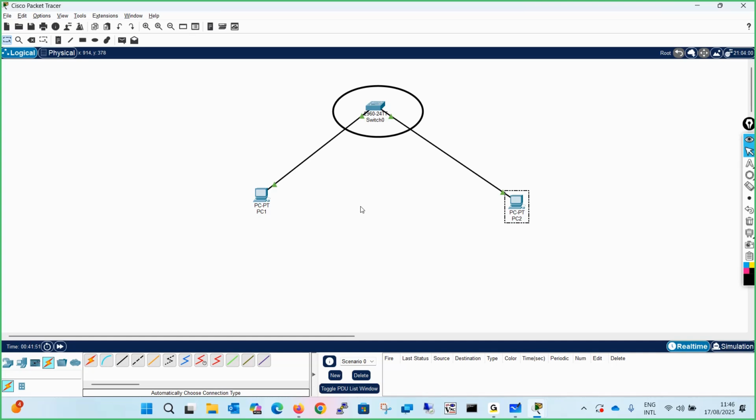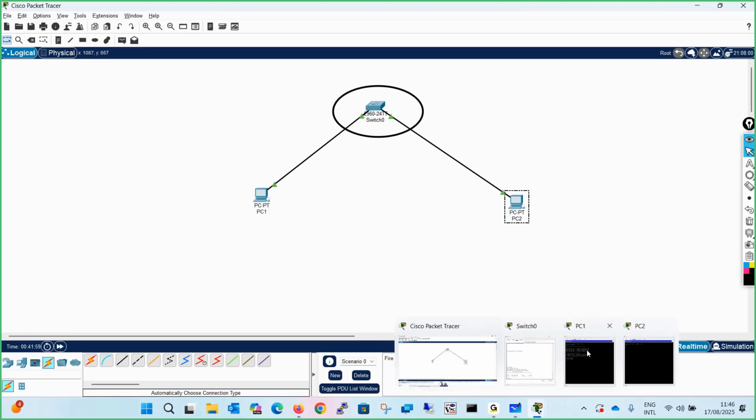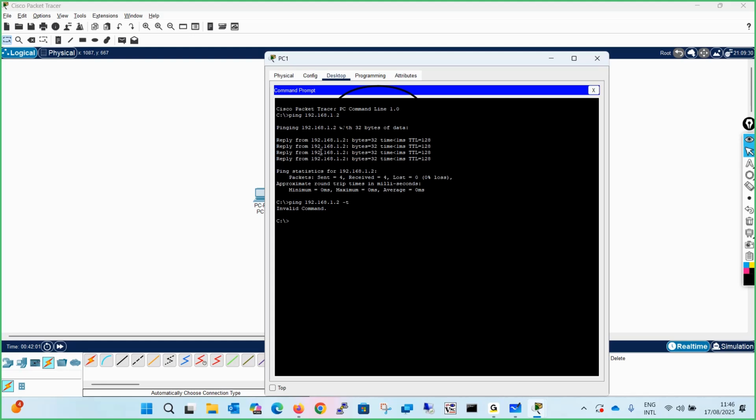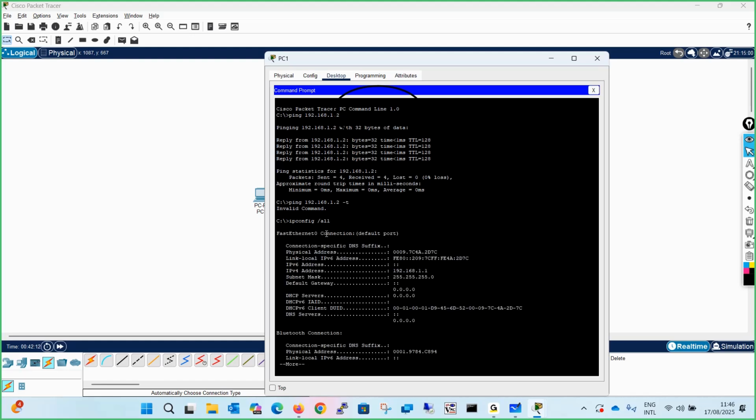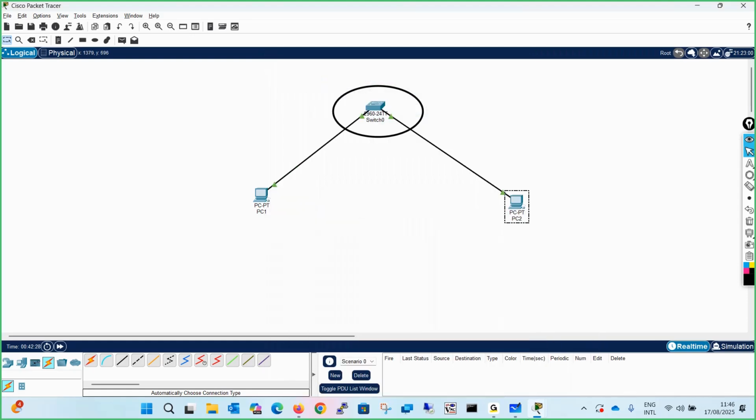Now, if you want to bind the MAC address, I will tell you how it will work. Do one thing. Just go to this PC1 and give the command ipconfig /all, and you will find the physical MAC address, right? Just copy this physical MAC address. Okay. Come to your switch.